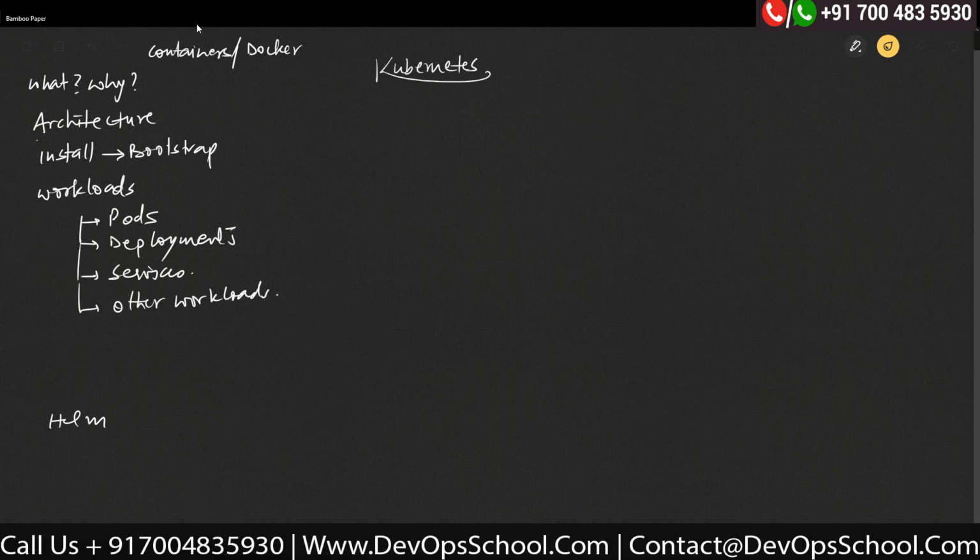Okay. So let's say we have a machine where the Docker container runtime is installed. It's also called the Docker daemon, and it is responsible to run our containers, right? So Docker is installed, and on this machine we can run our containers.